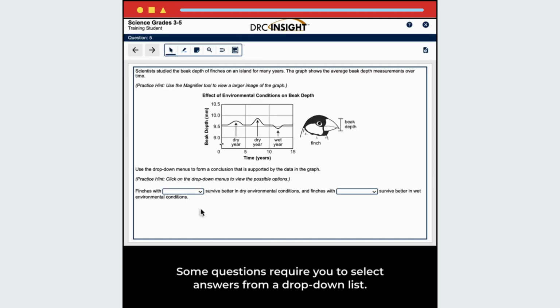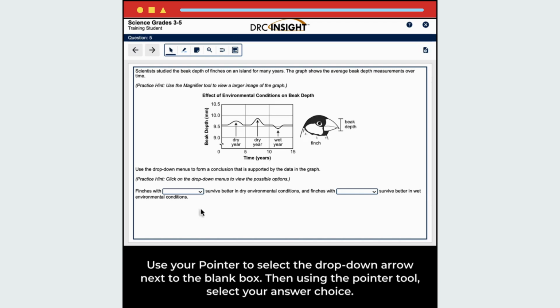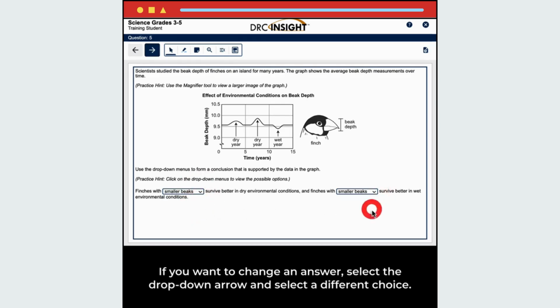Some questions require you to select answers from a drop-down list. Use your pointer to select the drop-down arrow next to the blank box. Then, using the pointer tool, select your answer choice. If you want to change an answer, select the drop-down arrow and select a different choice.